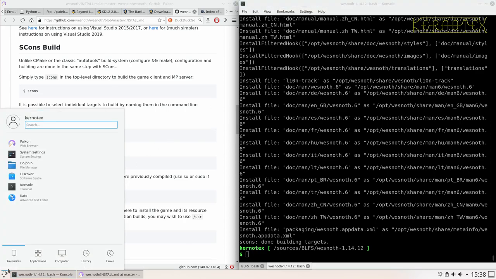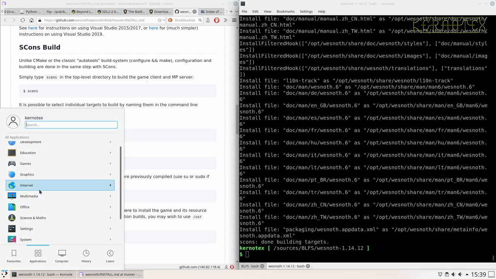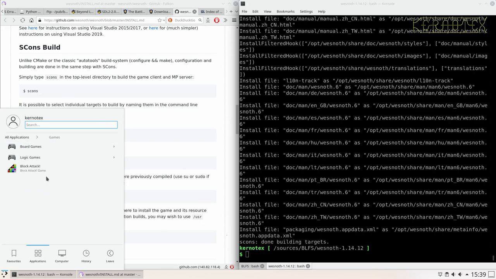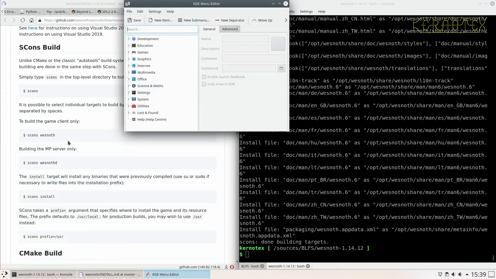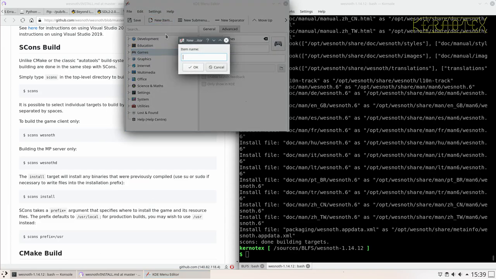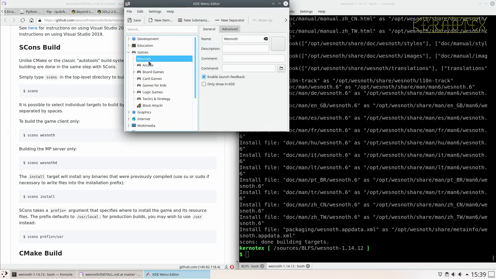So I'm not sure if a file would have been installed here. Let's type it in. No, it doesn't look like it. But we can easily remedy that by going to applications, games, and right clicking the window. Edit applications. We want a new item in games called Wesnoth. Yeah, that's gone in the right place.